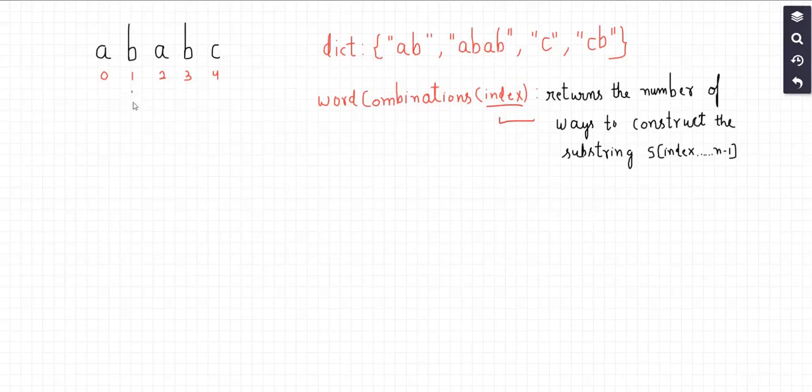So if I call the function from this index, then it will give me the ways to construct this substring, right? And to get the answer for our problem, we have to call this function on the first index here. So this function will return me the answer to the problem, right? How will this function look like from inside?